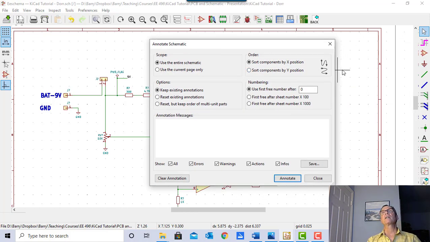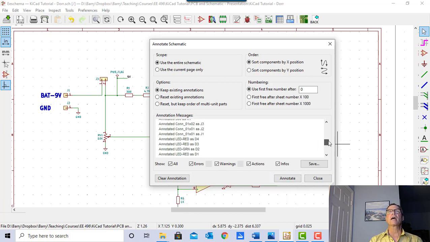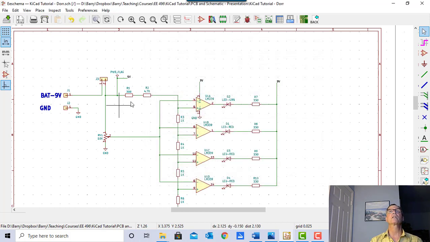You can also tell it which way you want to annotate. Or in other words, which way should the designators increase? Should they go down and then up and then down, or over and to the left and down? I usually do it by X position. You can start at whatever number you want. Like a lot of things in KiCad, the default menu is really good. So I'm going to hit the button here for Annotate. And KiCad always tells you everything it does. Doesn't seem to be complaining, so we're going to close and check this out.